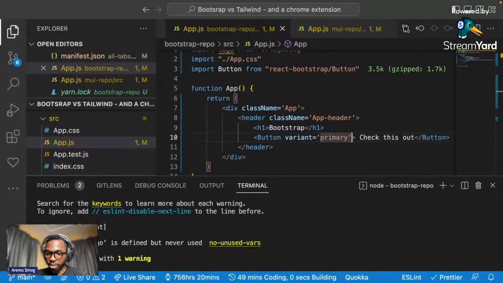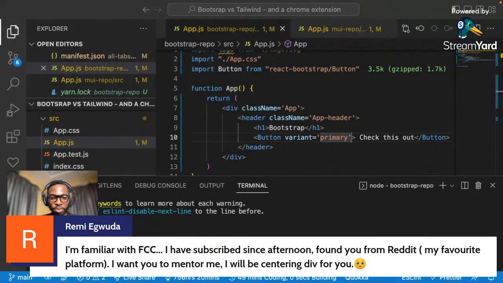Oh, it says, you're familiar with FCC, FreeCodeCamp. Oh, that's amazing. You've subscribed since afternoon. Found you from Reddit, my favorite platform. Oh, interesting. I love Reddit as well. We all love Reddit because you get to meet amazing people. I want you to mentor me. I'll be centering divs for you.